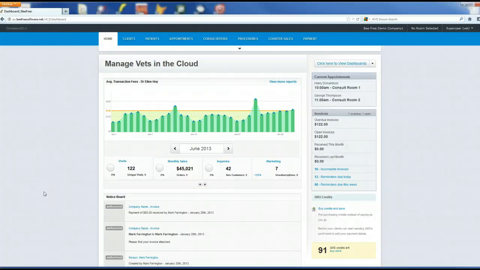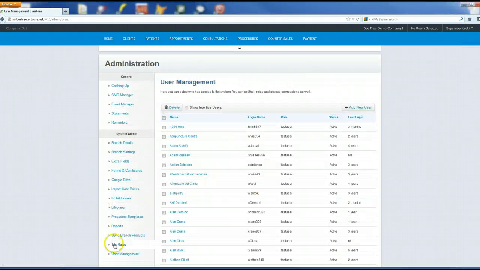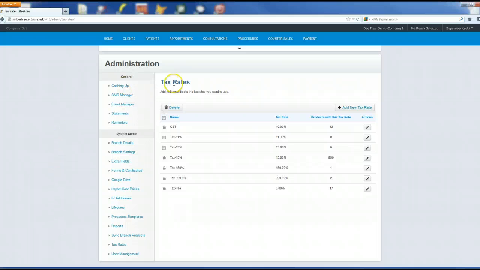What we're going to look at today is setting tax rates within BeFree. You do this through administration, tax rates. Now this is really to keep you within the rules for whatever country you're working within and whatever state or county, so it's completely customizable.